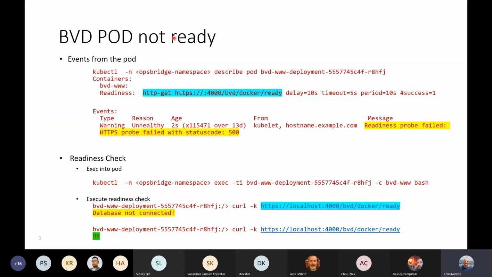So that's what we show in the slide. We show that you're doing a describe of the pod. In the case of BVD www, there's a readiness check. And at the bottom of the describe, there's always these events. And in the case of a readiness failure, this is the type of error message you would get to see.